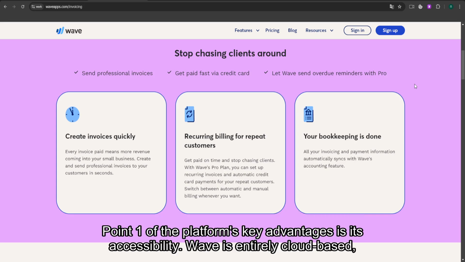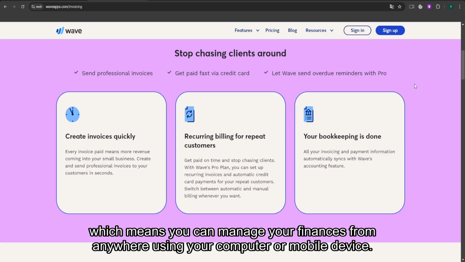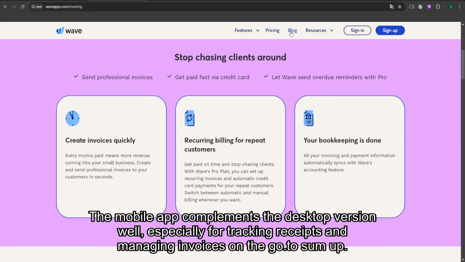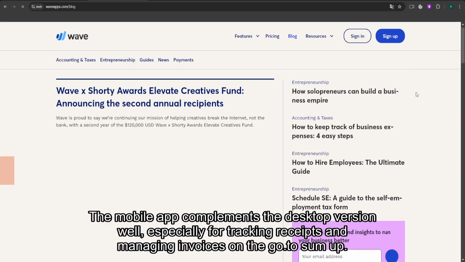One of the platform's key advantages is its accessibility. Wave is entirely cloud-based, which means you can manage your finances from anywhere using your computer or mobile device. The mobile app complements the desktop version well, especially for tracking receipts and managing invoices on the go.